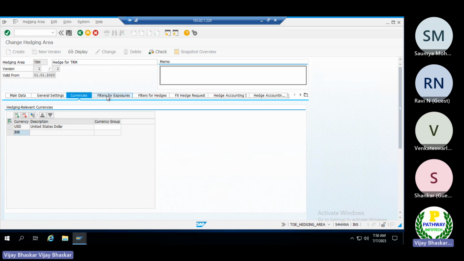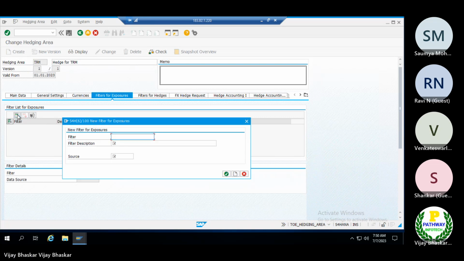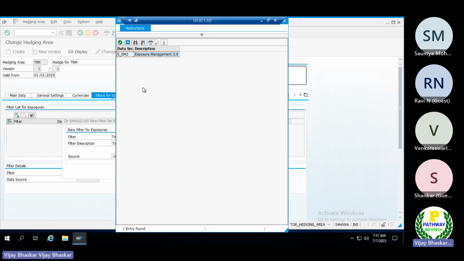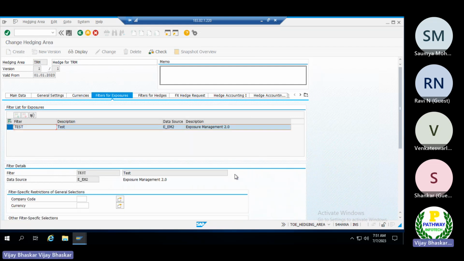Then filters for the exposure. Okay, then come here. I'll give here, it is a test. Filter description, I'll give here, it is the testing. What is the source here? See now it is Exposure Management 2.0. What is the source? This is mandatory. Without this one, you cannot move forward. The system will not allow you to create the filter.